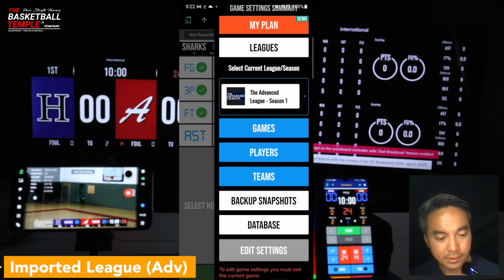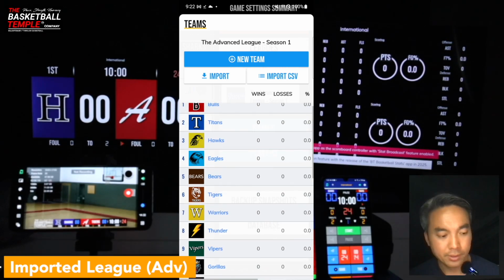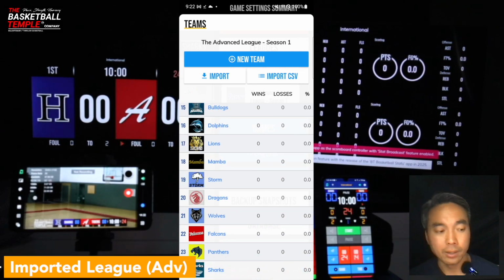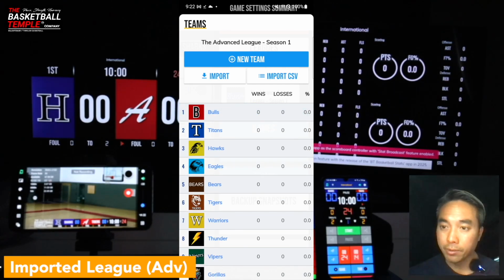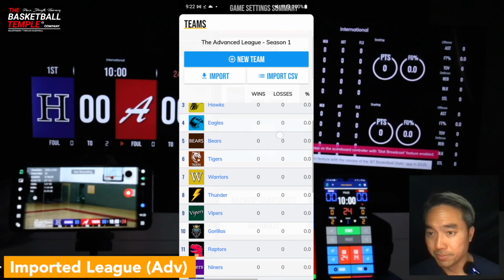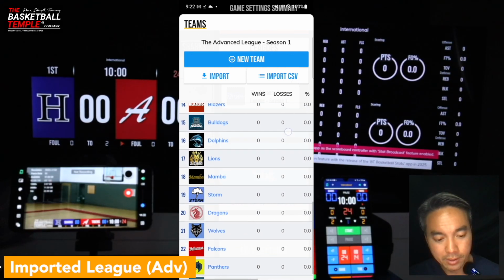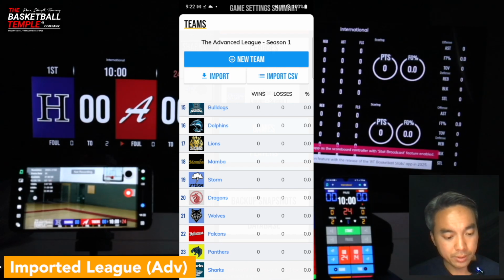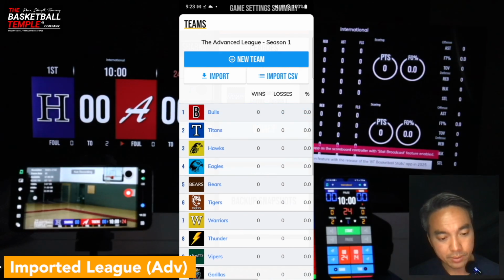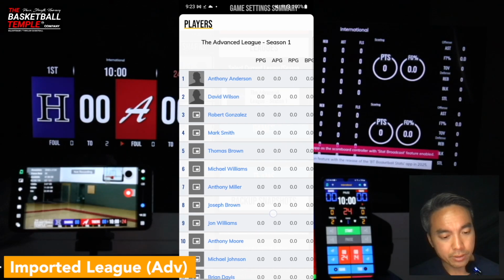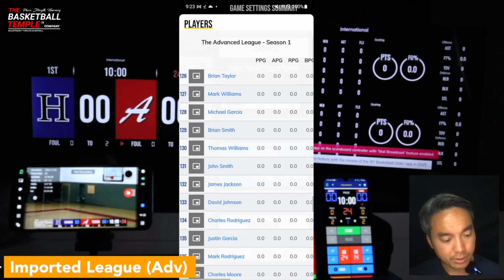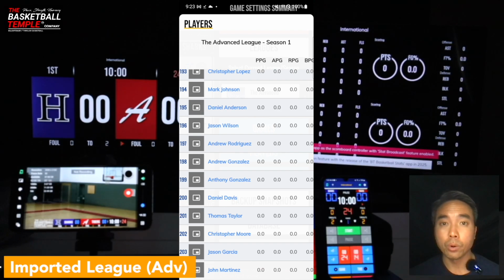So here is our advanced league. Tap on that, and let's look at the teams. So there's all the teams that it imported, a total of 24 teams. If you manually had to enter all this in the phone using your thumbs, that may take you quite a few hours. But the zip file does it all for you automatically, including the photos of the teams. Let's go to players here, and there you go, there's all the players. And in this league in particular, we have 204 players.